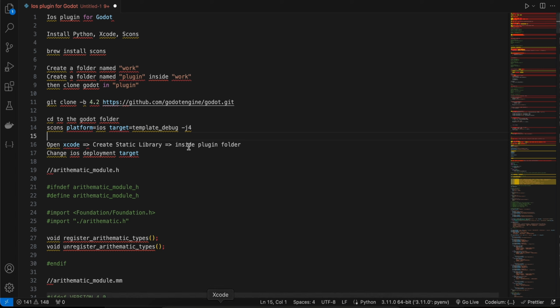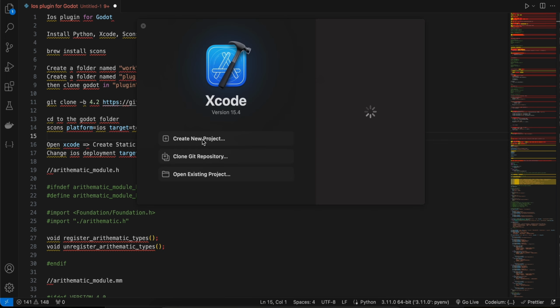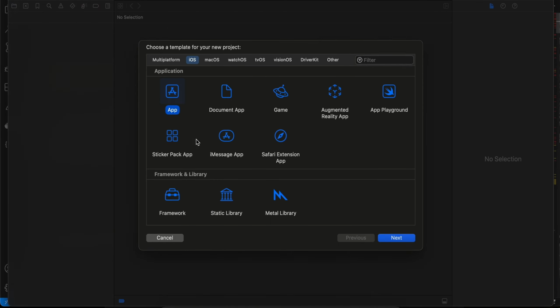Then we will have to open Xcode and create a static library. So I'll just open Xcode. It is taking a little bit of time. Okay, I'll click on create new project, and over here I will select iOS, select static library, and then click on next.